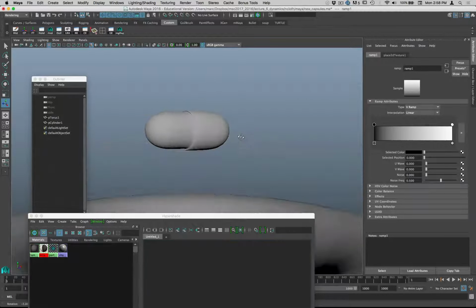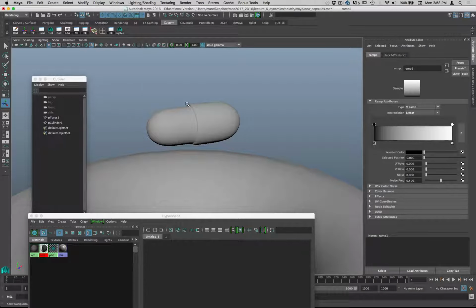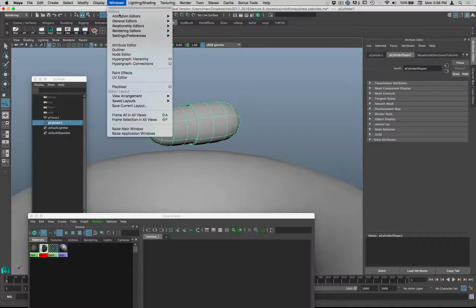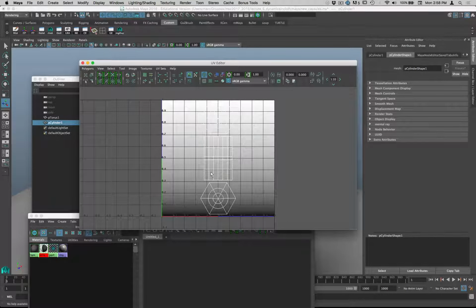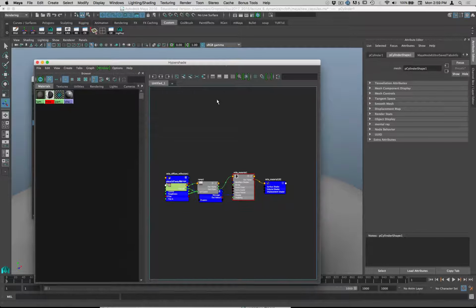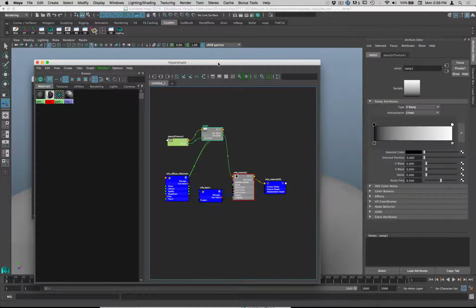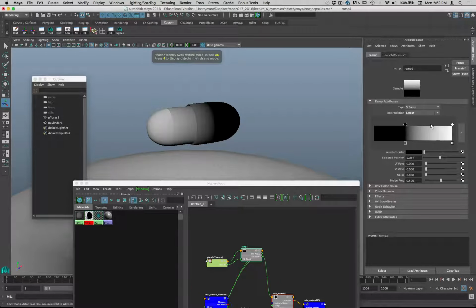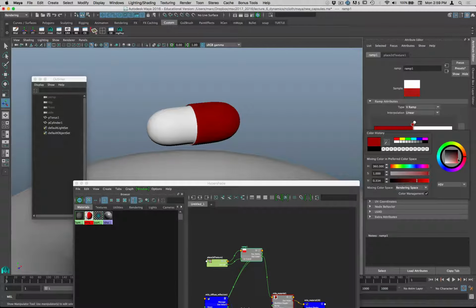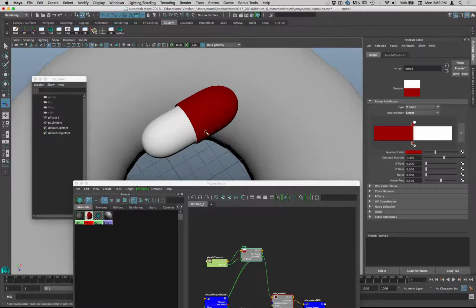Now I forget how I made this, it was just a sphere, I think. No, it was a cylinder with rounded ends. But if I open this in the UV texture editor, I just want to see if it fits in between here. It does. So if I grab my ramp, I can adjust this to get the colors to meet in the middle. Change it to red or something. Okay, so there I've got my capsule.